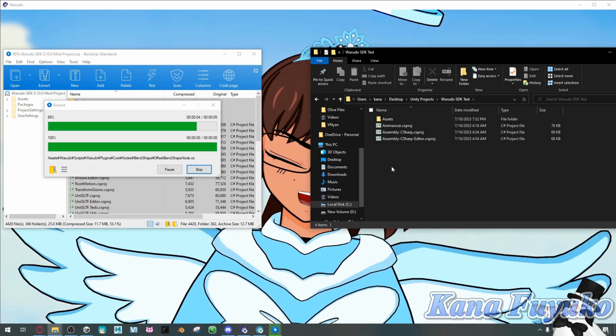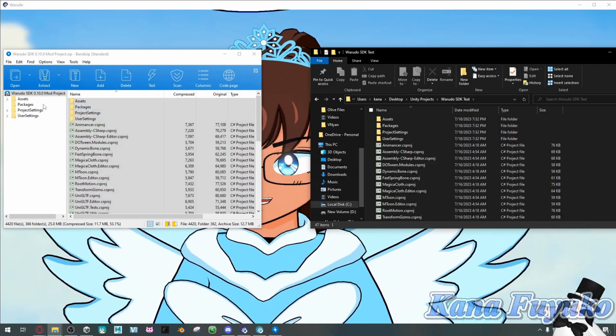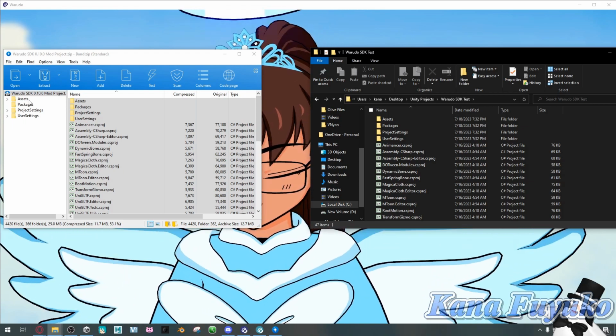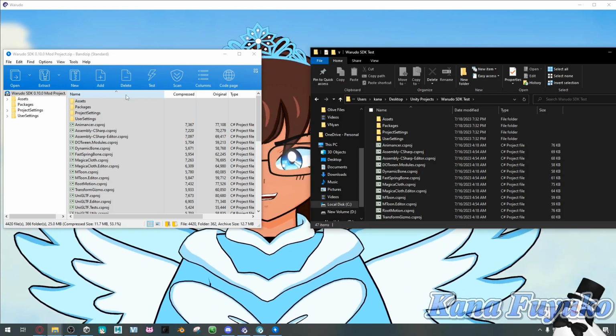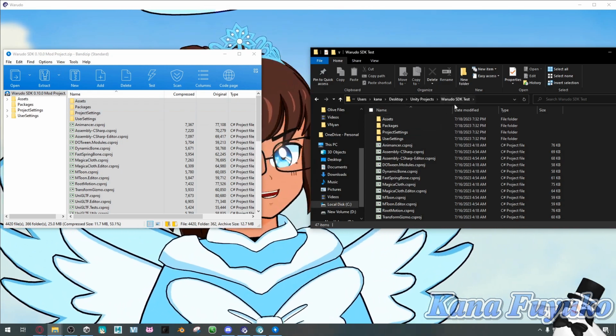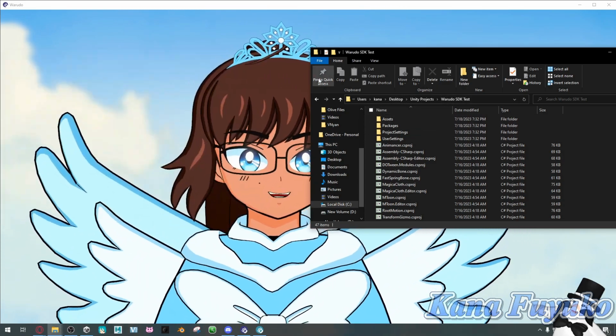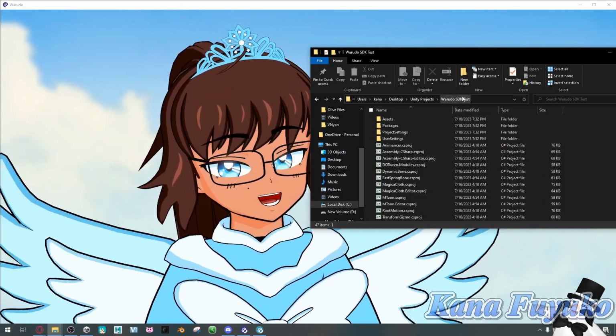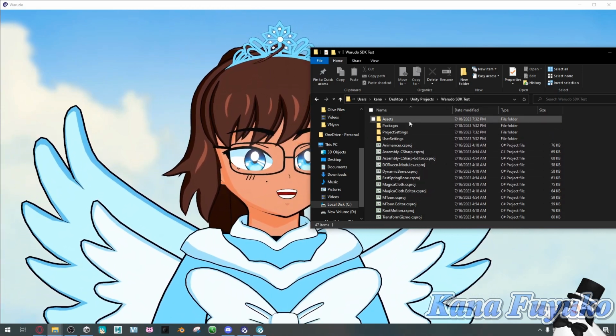From what I experienced, when I extract the entire thing and it generates the whole name here, Unity sometimes didn't like that for some reason. So you have to make a folder for it, basically. I recommend doing that.